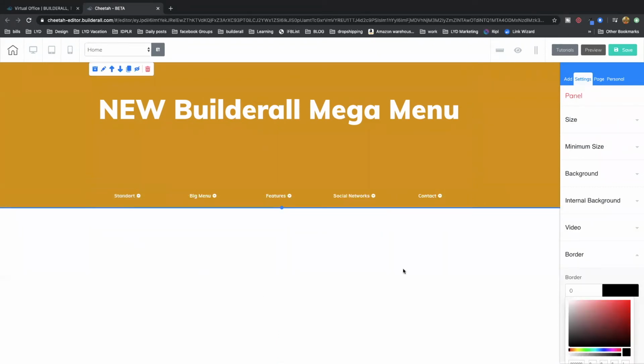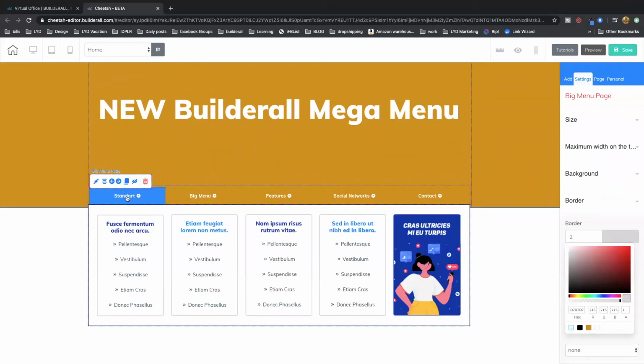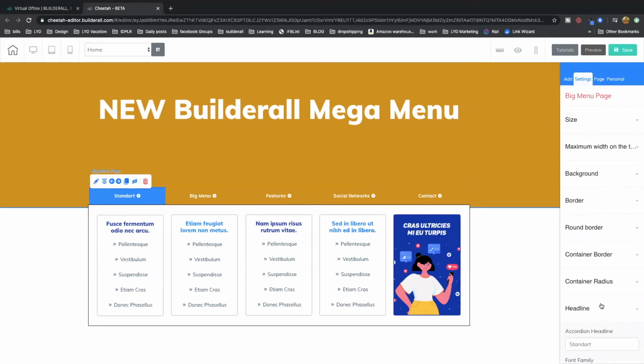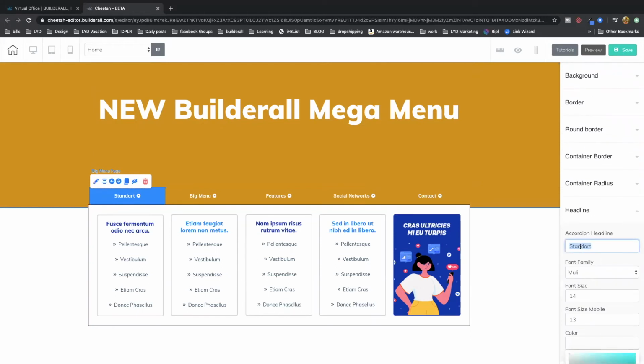There you go. So cosmetic stuff like this. Okay, so you can edit this part right here. So this particular tab. All you got to do is go here, click on edit, and then that will be the headline. So instead of standard, you can put choices, for example. And as you can see right here, it changed.